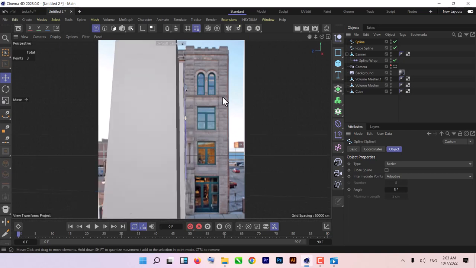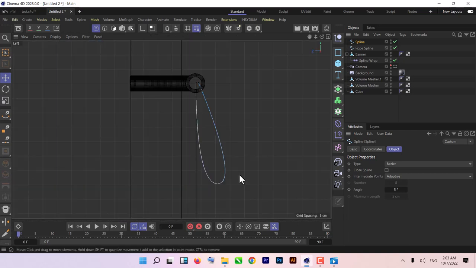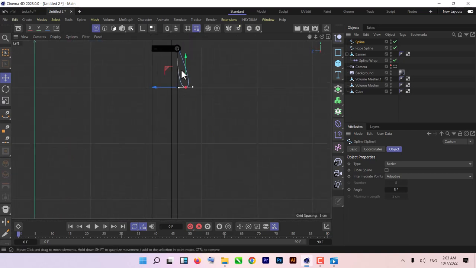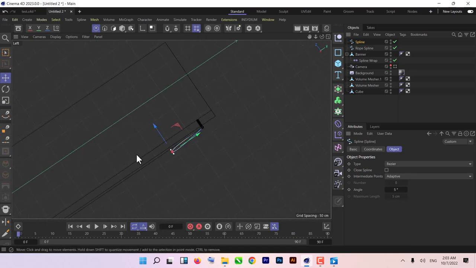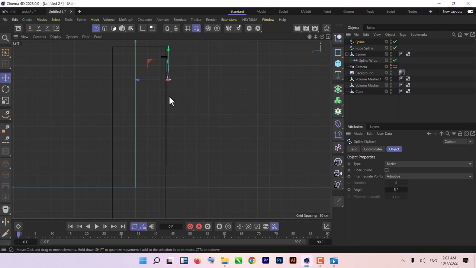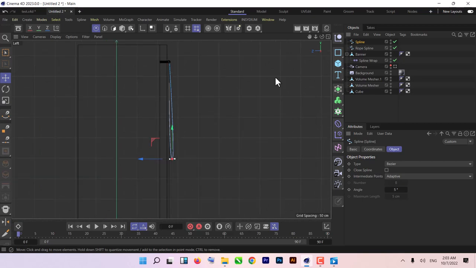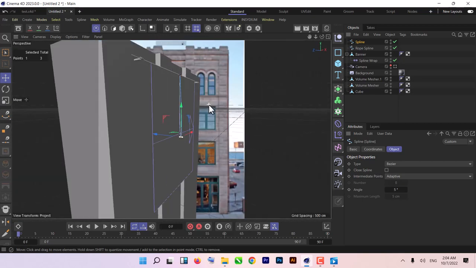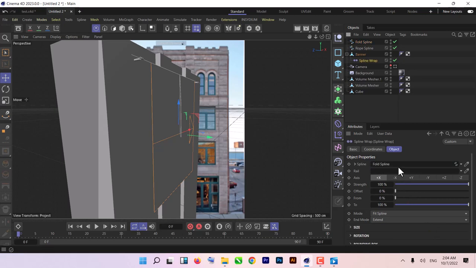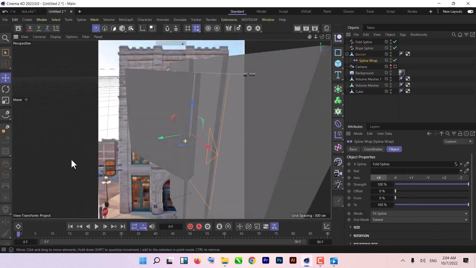Now as you can see here, our spline is too small, so make sure you make it a little bigger, because we need to fold it halfway across our plane, otherwise it looks really messy. That's looking okay. So we just rename it as fold spline and go in your spline wrap and put it there. As you can see here, it's really messy.